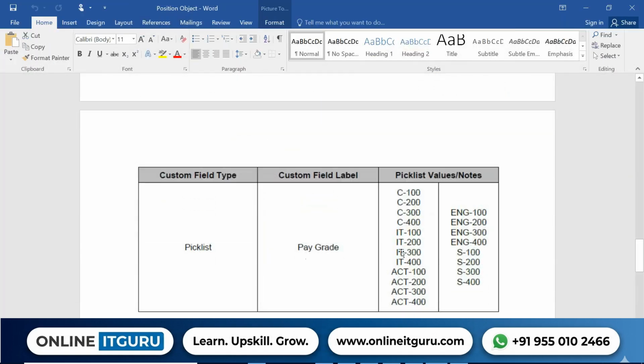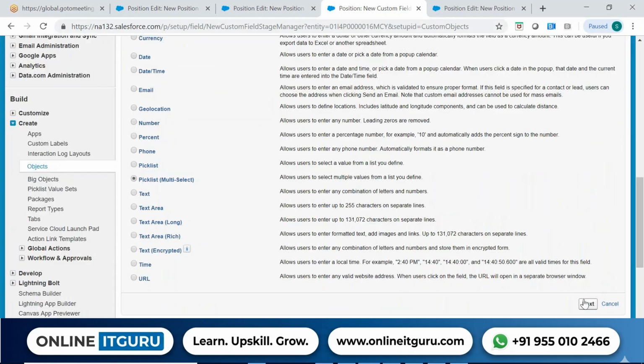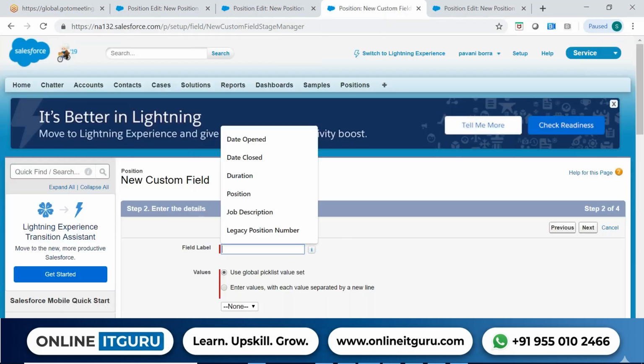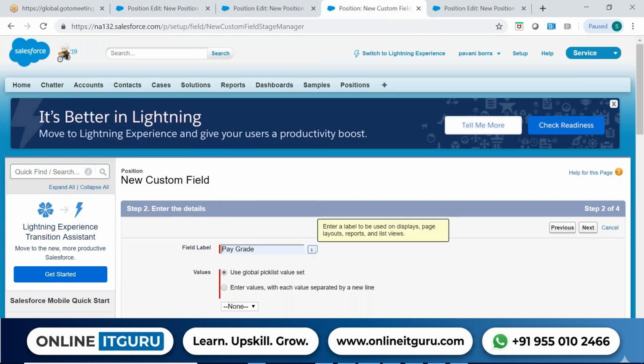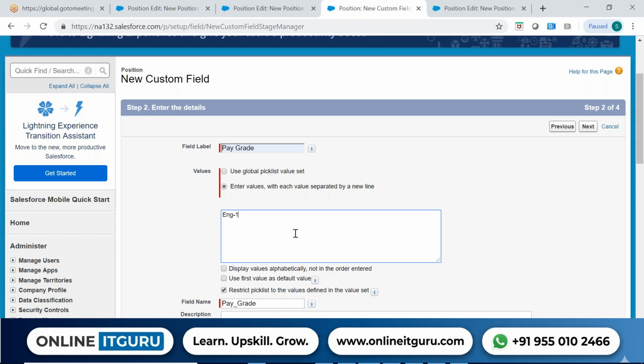Now the other one is a very big one. Pick list, pay grade, list. Okay, I'll tell you why we are creating all these things. Engineering.